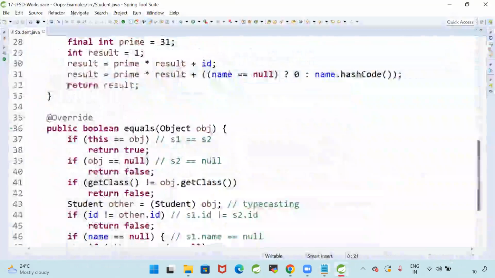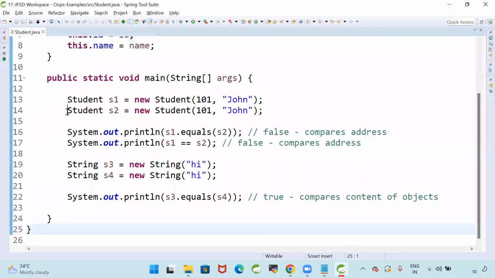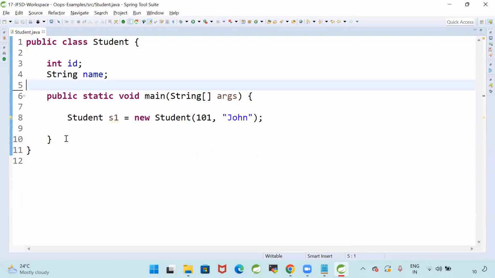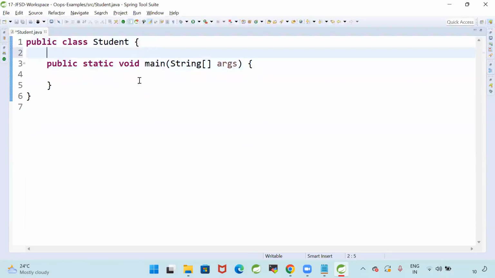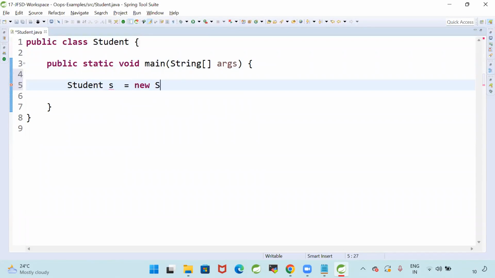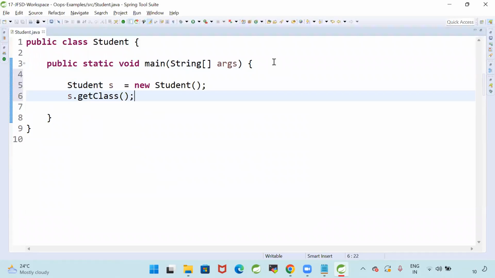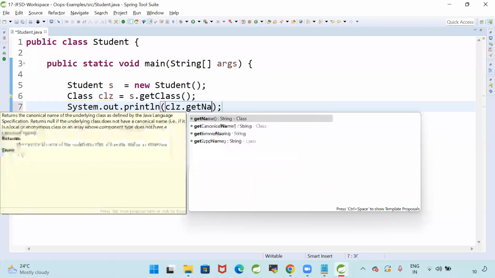Now let me remove all these things. I don't need this as well. I have just a class with a main method. Now I'm going to create Student s is equal to new Student. Now s.getClass. What is the return type? Class object.